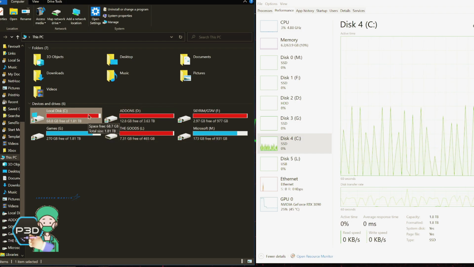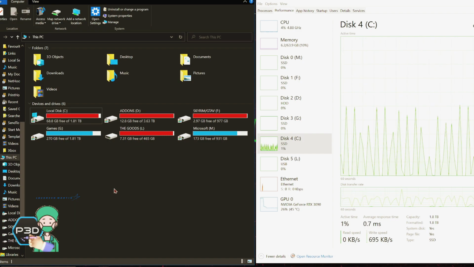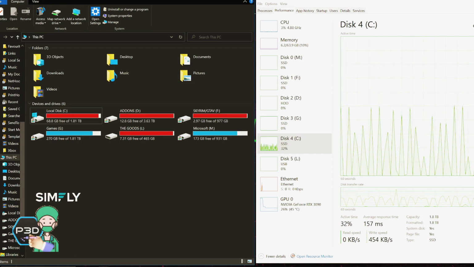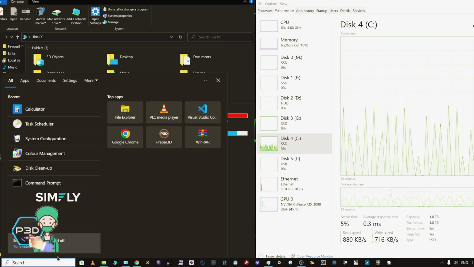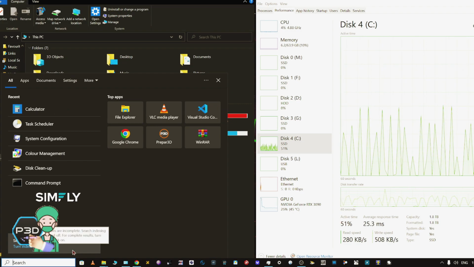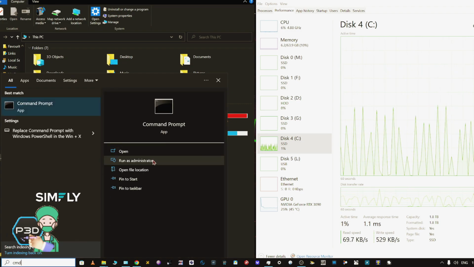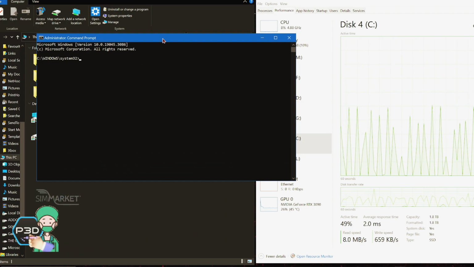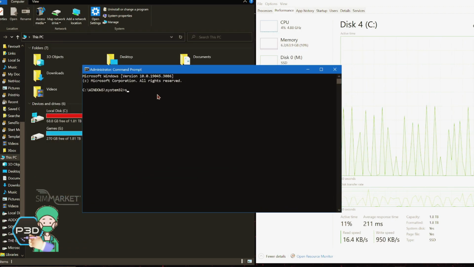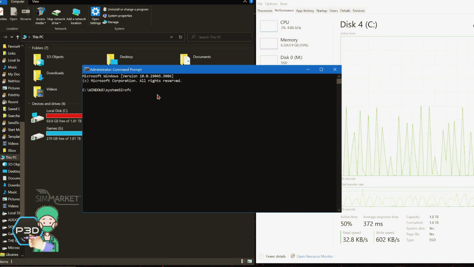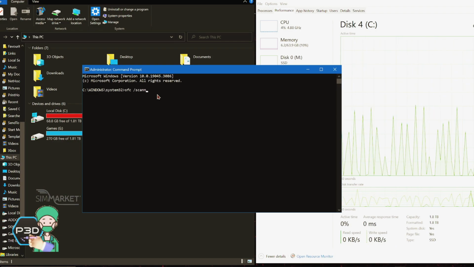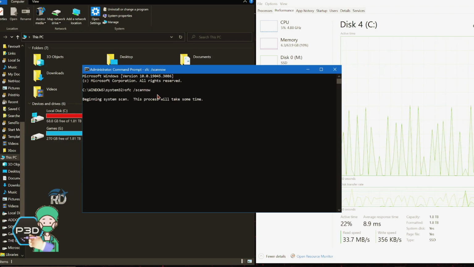But one thing I do recommend is running a scan every now and again on your system. So if you go into the search here, type CMD and run as administrator, this will help to actually keep your operating system optimized. If you type in SFC /scan now, this scan should only take 3 minutes.